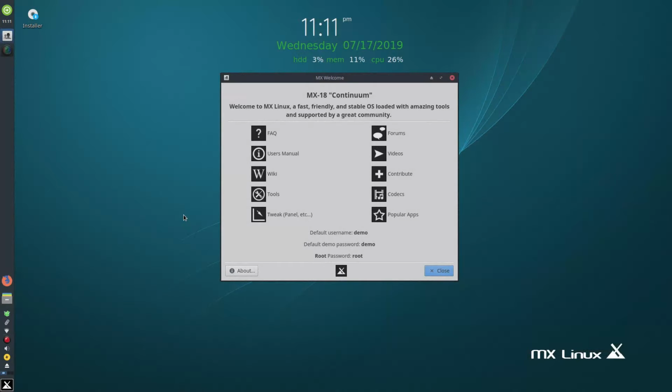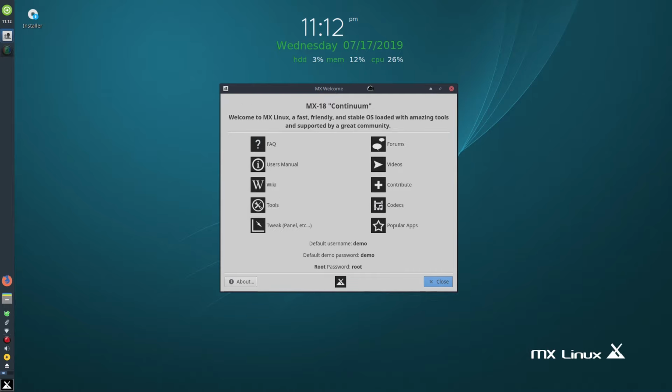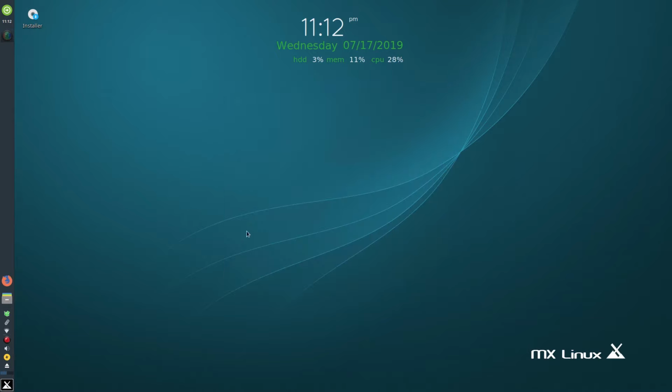Here we are booted into a live USB of MX Linux, and this is going to be MX18, I believe it's .2, one of the newer versions. And when you boot in, you're going to get your little welcome screen. They do have a forum, you can have videos to watch, you can install codecs from here, there's a tweak panel, tools. They have a pretty good little welcome screen. We'll go ahead and get rid of it.